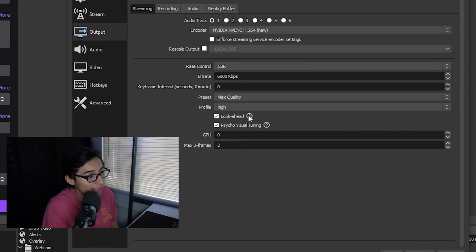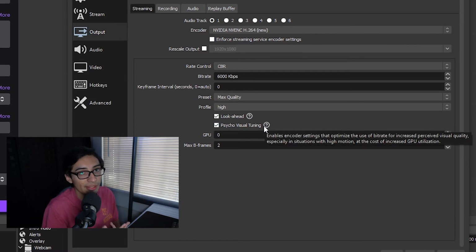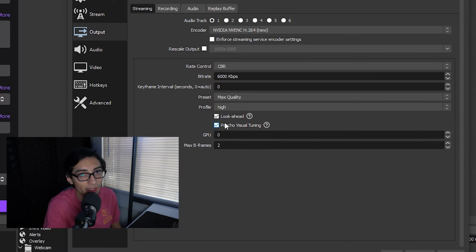Look ahead is something that I like to keep on because it uses B-frames to give me more quality. Look ahead and psycho visual tuning are two things that were added into OBS not too long ago, but also not too recently, and they just use a little bit more power from your graphics card to give you a little bit more quality. So it's a give and take. You can turn them off, but I honestly don't feel much of a difference, and for stream purposes I can see it look a little bit nicer, so I like keeping them on.